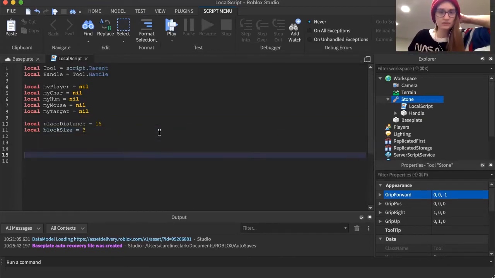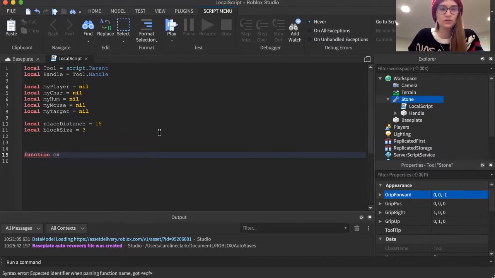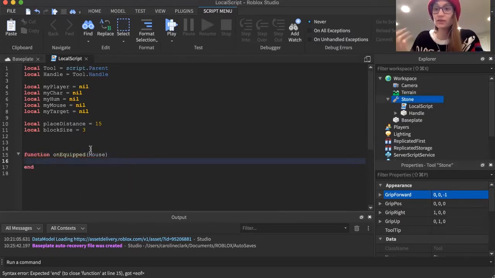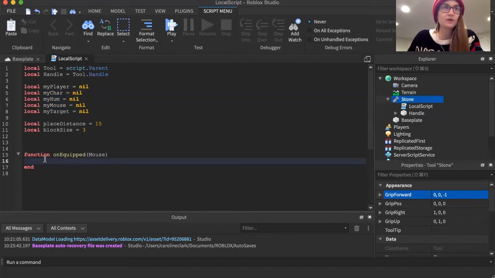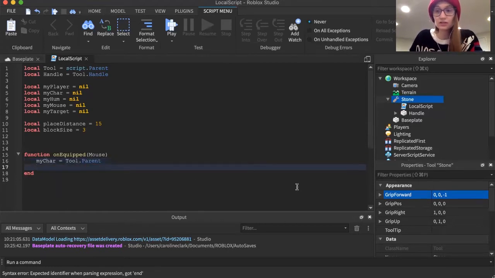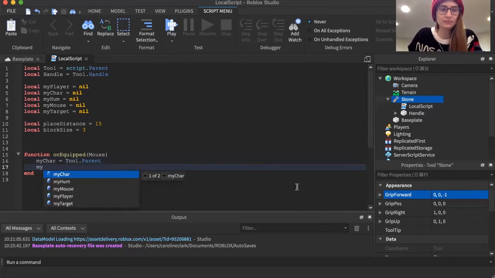All right, so I'm going to leave some empty space here, and I'm going to create a function called onEquipped, and that is going to take a parameter of mouse. I'm going to call this function when this tool gets equipped. And so now, once the tool is equipped, I can actually set some of these variables because now there's actually a character holding them. So we're going to start by saying myChar equals tool.Parent. So the character is the person holding the tool.